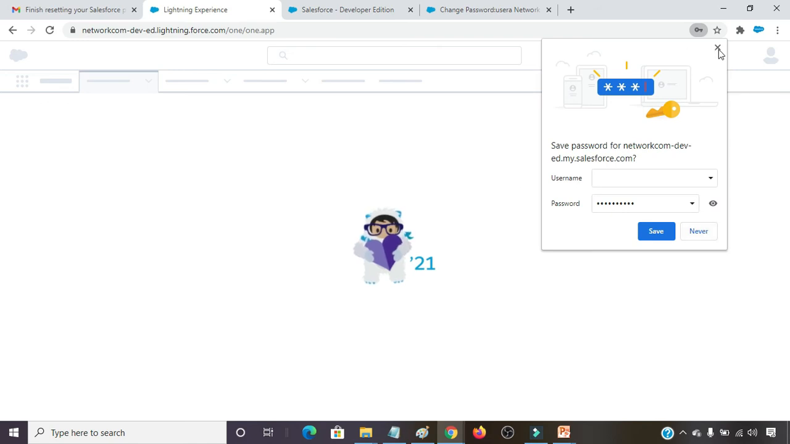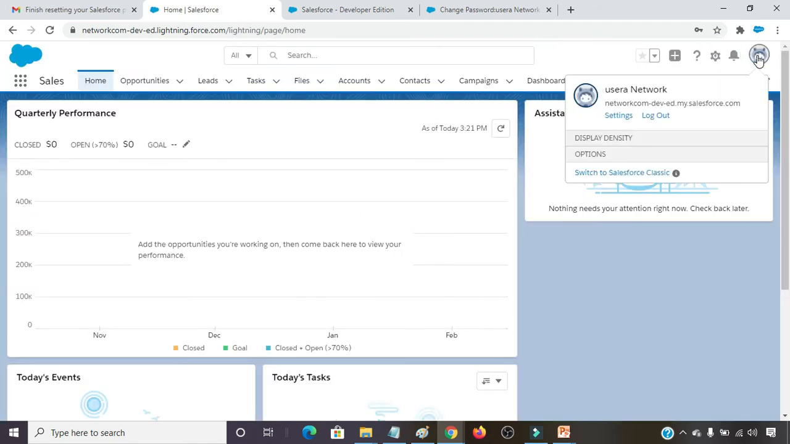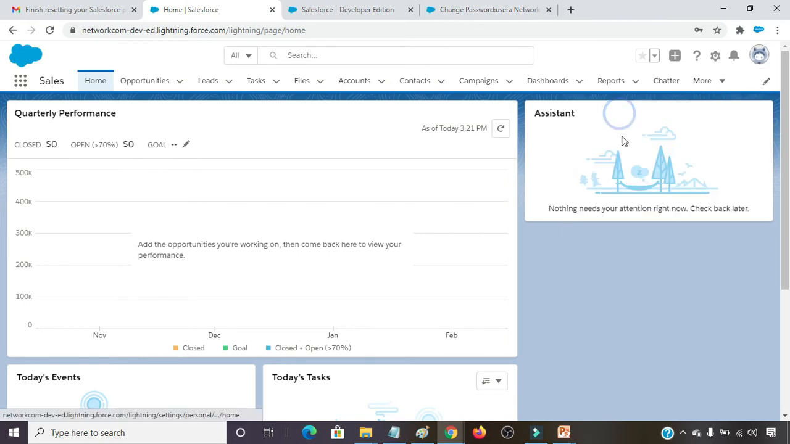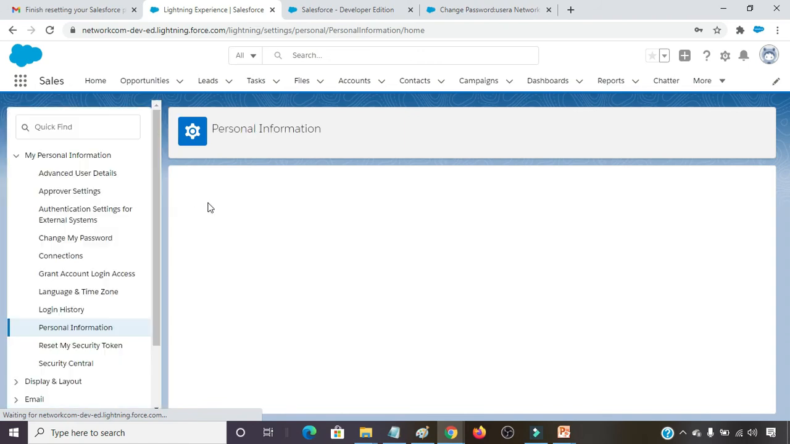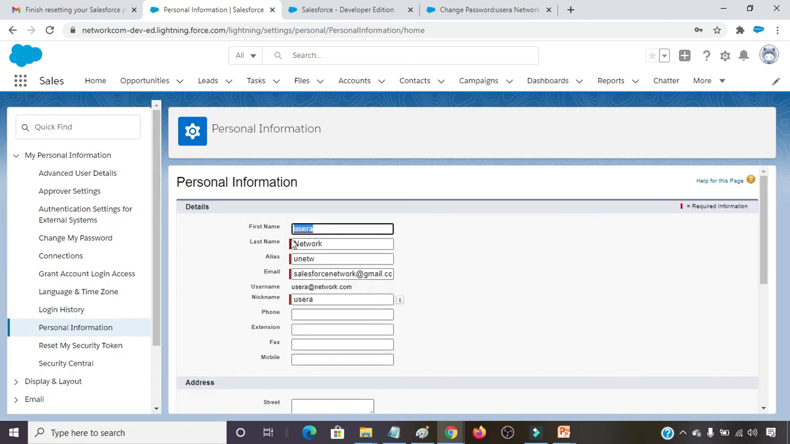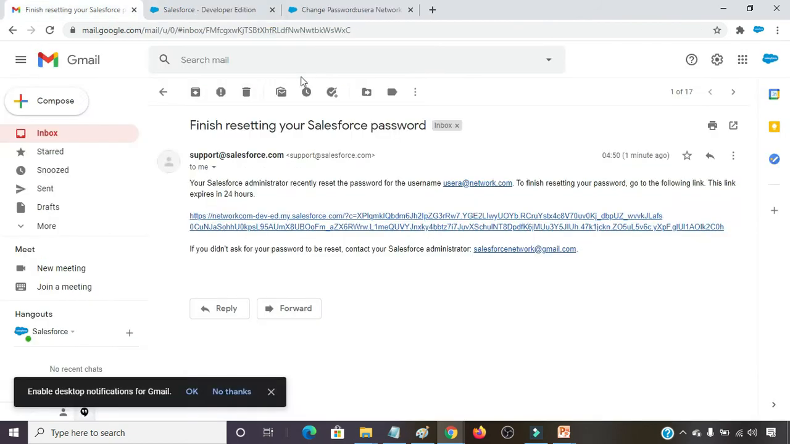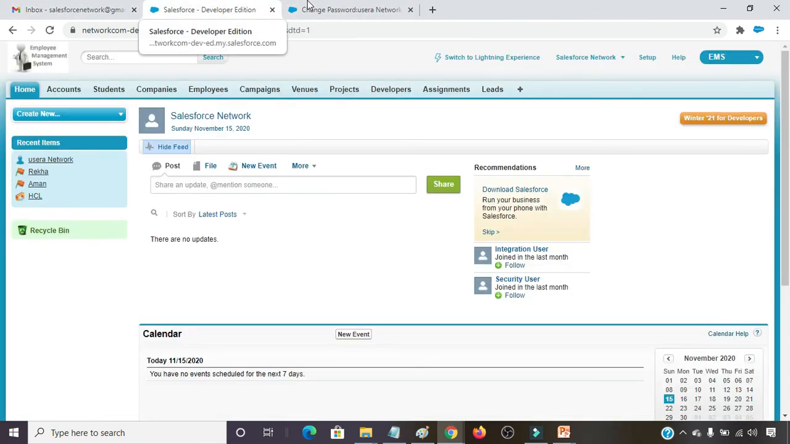Just I am closing this window. See, is user A coming over here or not? In the setting, personal information is coming, user A is coming. It's fine, user A at network.com. And just close this. All the things are fine here.